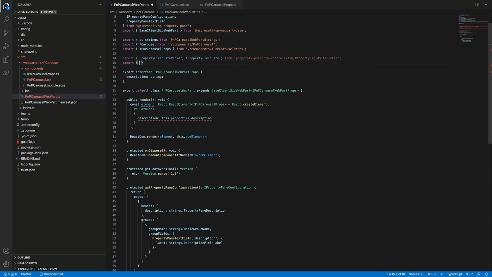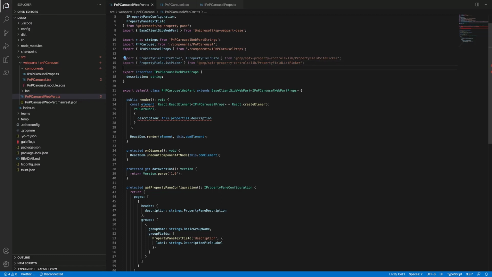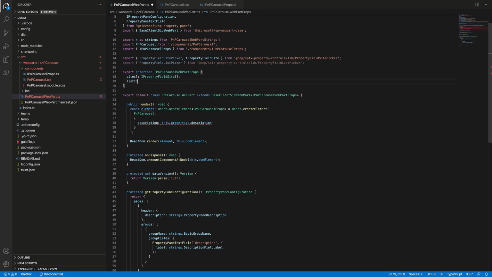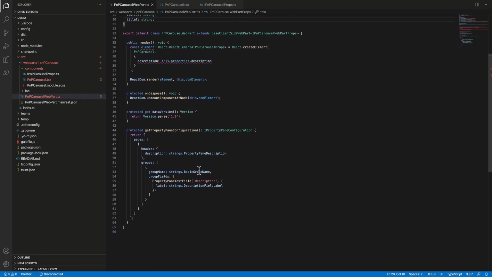And we also need PropertyFieldListPicker. This is the control from PnP property controls that is used to select a list in the property pane. Okay, so these imports are done, and now we can modify web part properties to store needed information. So we need sites, and the type of the sites will be IPropertyFieldSite and array of this, and we need listId, which is just a string, and also we need a title that will store our web part's title.